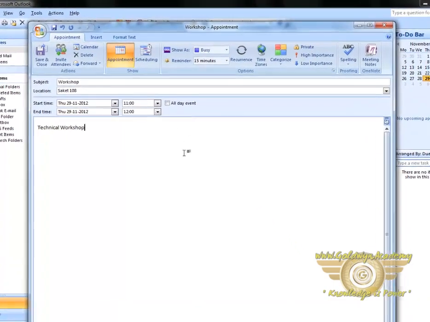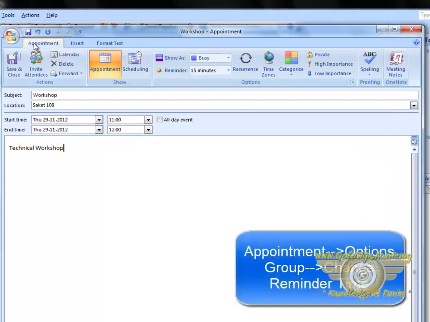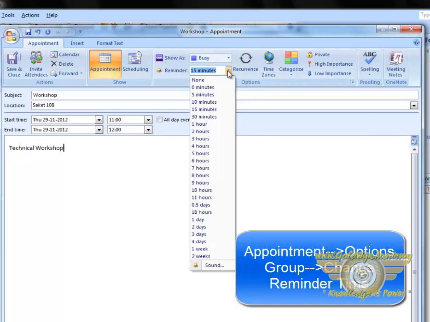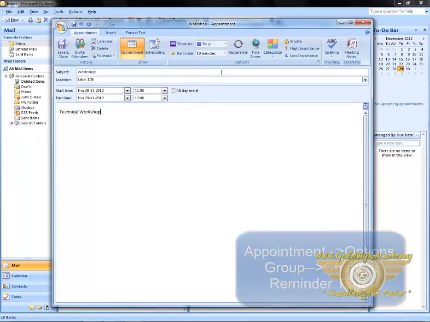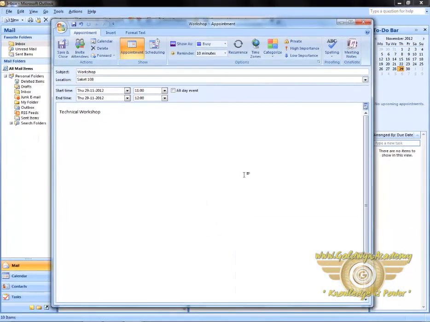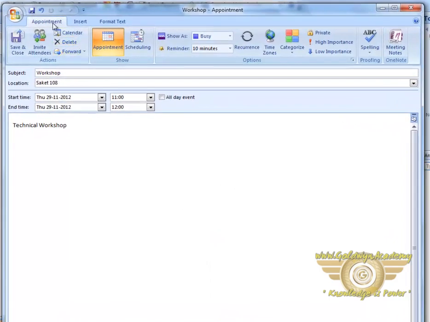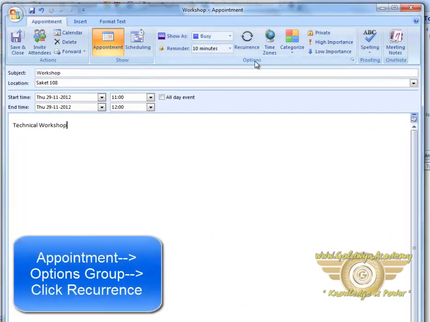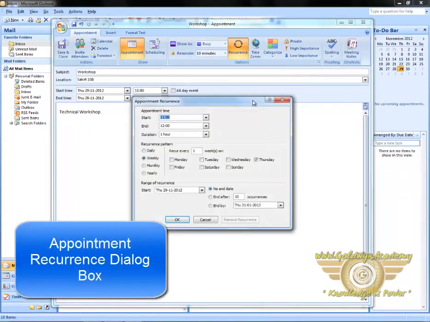To change the reminder time, select Appointment. Under the Options group, you can change the reminder time. To make an appointment recur, select Appointment tab. Under the Options group, click on Recurrence. This will open Appointment Recurrence window.